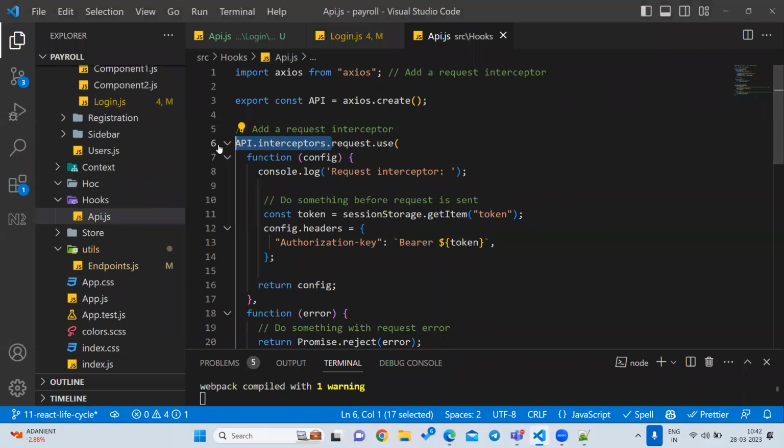Hey boss, can I send a request to the server or not? It will take permission. Okay, you go. Then only it will go. Otherwise, if the answer is no, then it will stop it. Without the interceptor, you will not send any request to the server. It is like a mediator.